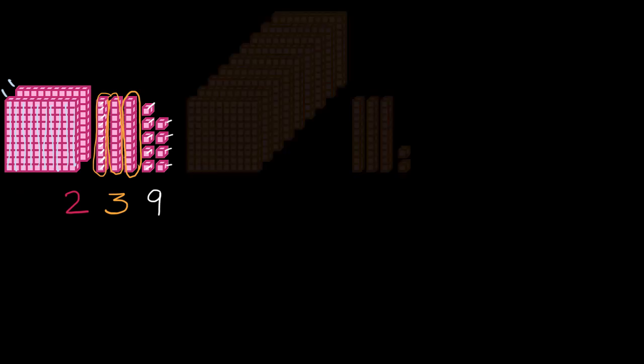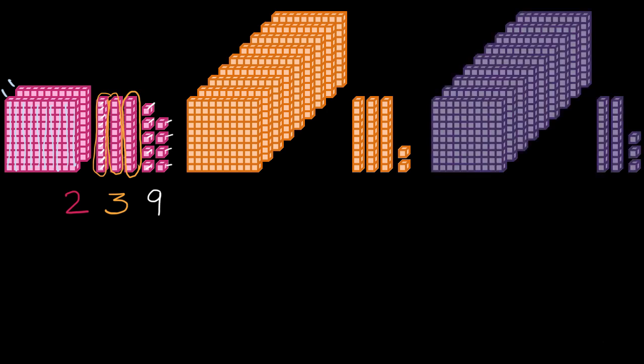Let me show you some blocks and ask you which of these groups of blocks, this brownish yellow color version, all of these blocks, or this purple one, which of these shows 923 blocks? Pause the video and see if you can figure that out.